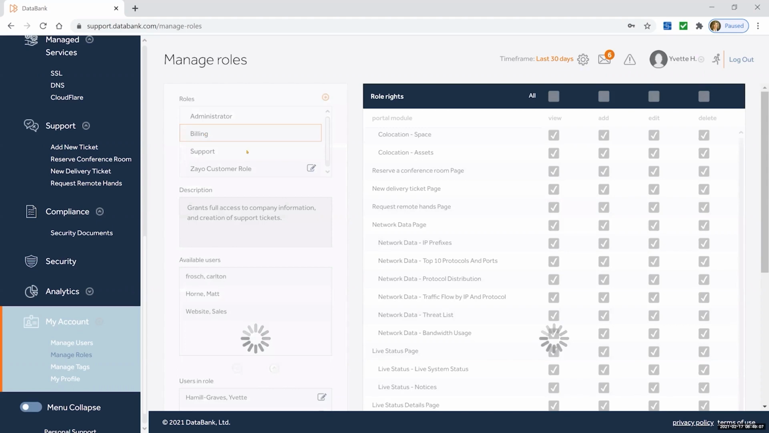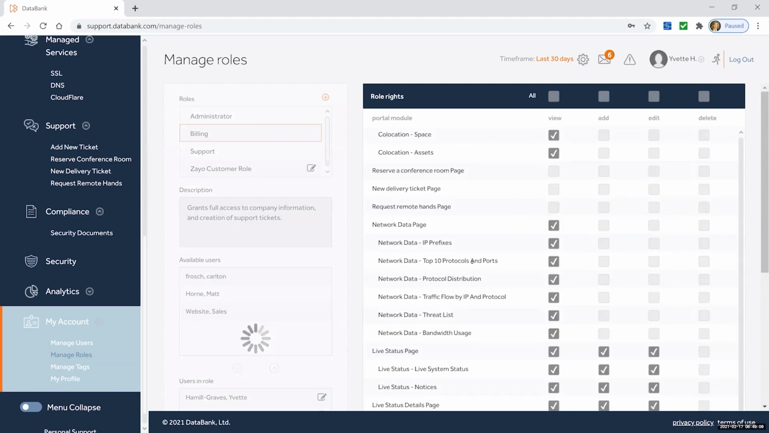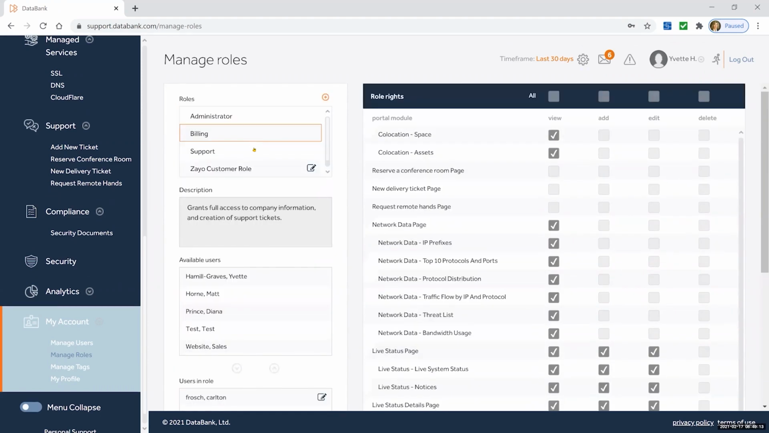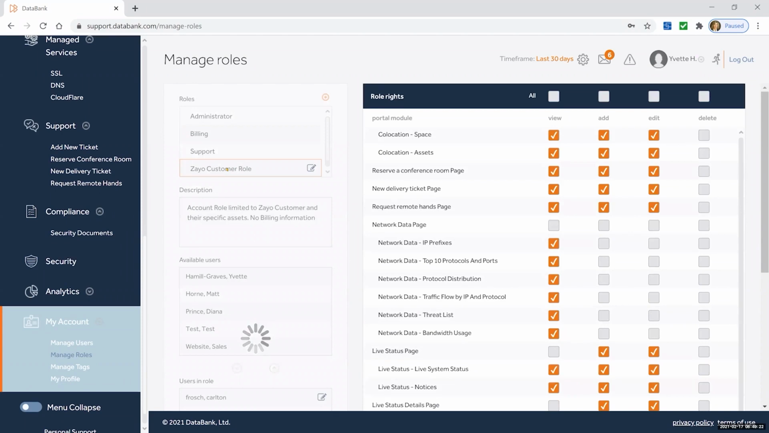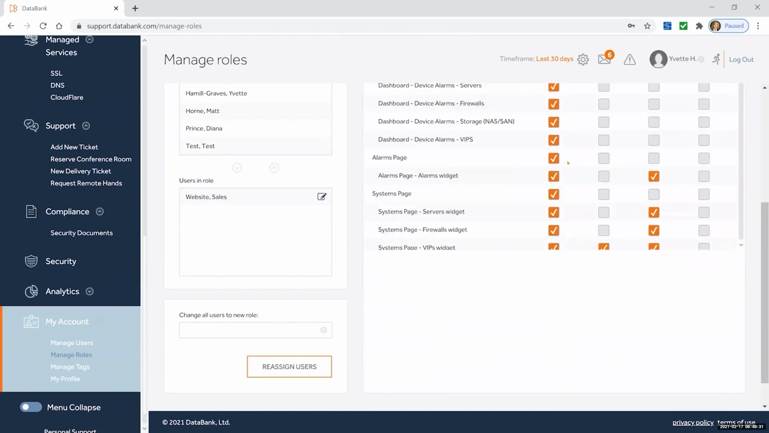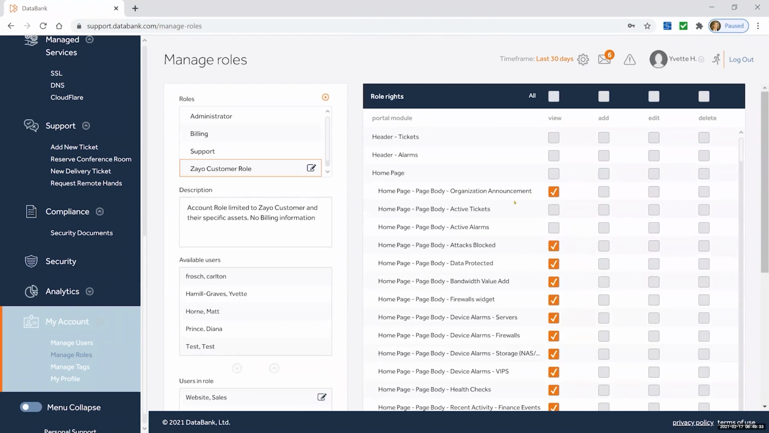Billing is a role that gives them access to the billing on the account. Support gives them access to the services on the account and also, of course, our support section. But you can also create a role, and in this case, we've created a role called Zayo Customer Role. And here you can actually check off the sections that you want anyone assigned to this role to be able to view. If it's not checked off, they won't even know that that's an option in the customer portal. It won't be visible at all.